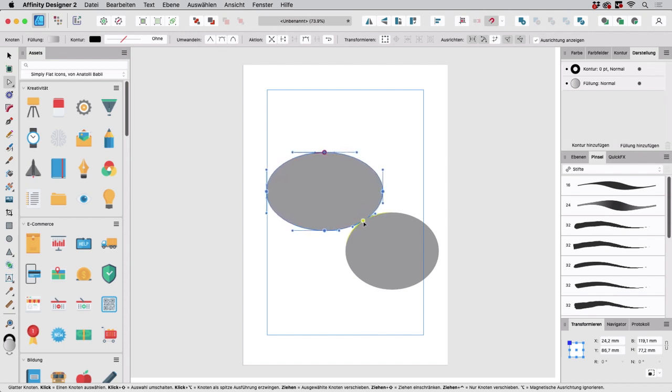If you want to snap to actual tangents, then you need to do the math. Affinity Designer won't do that automatically.